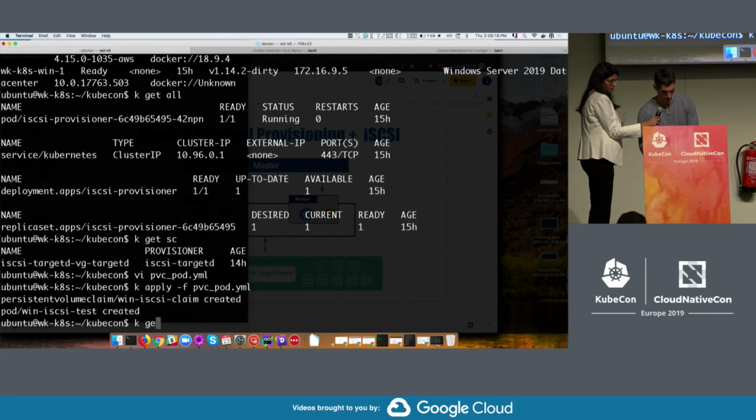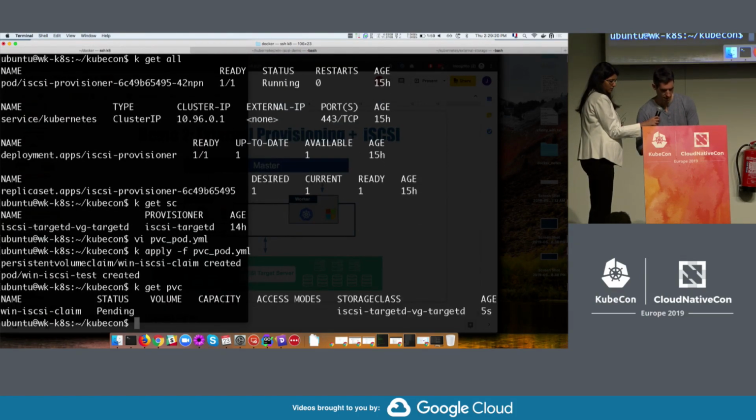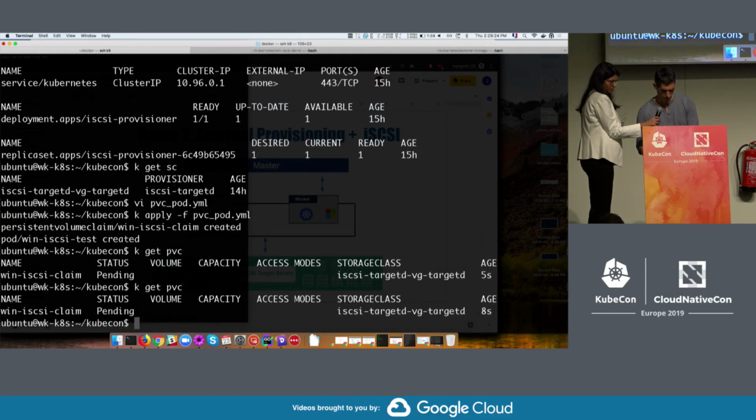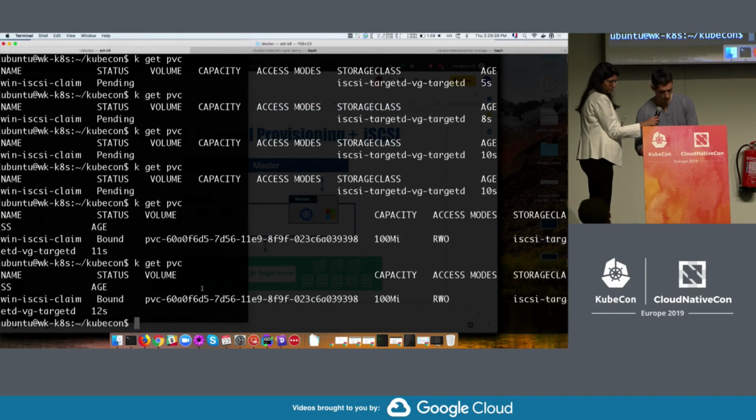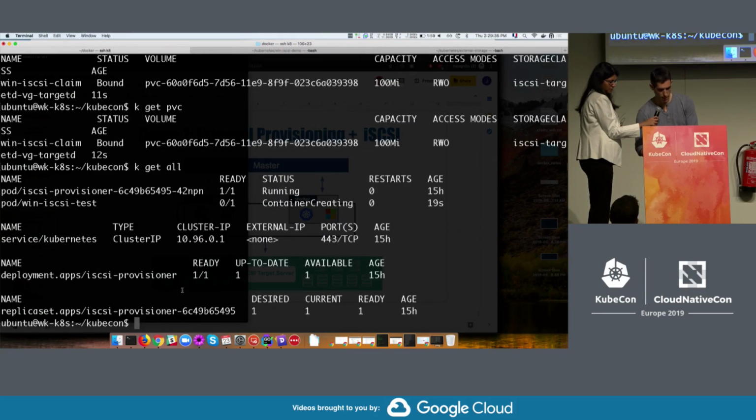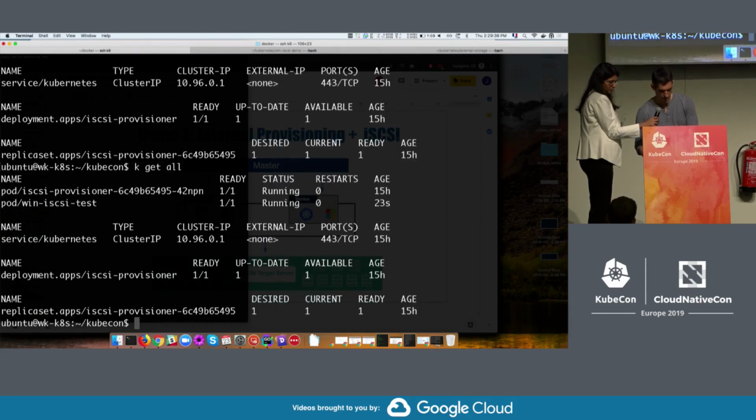everything got created. I have this new PVC that's pending. Hopefully it shouldn't take too long. Still pending. There we go, it's bound. So it's 100 megs, the capacity requested, the access modes requested. And if we go look at the pods that are running, we have this new pod here, container is still creating, and now it's running.